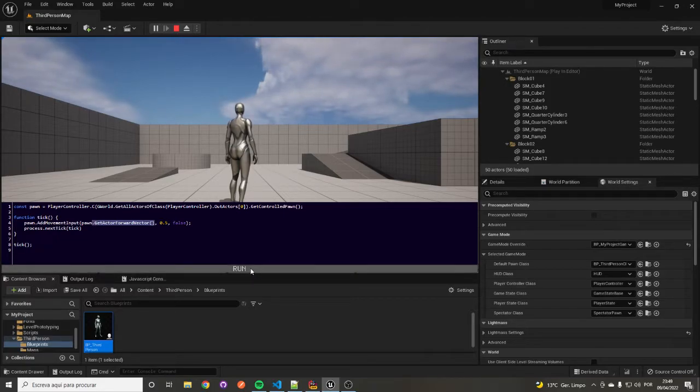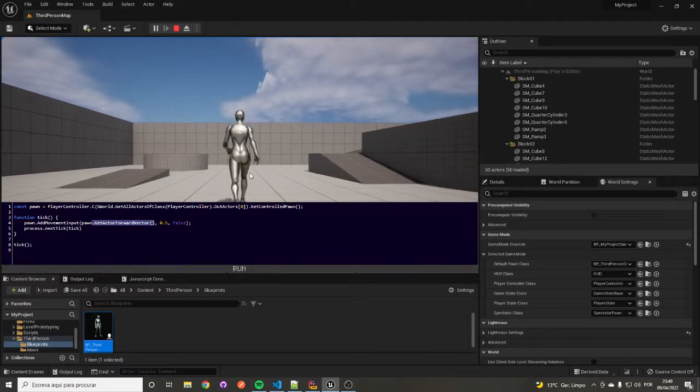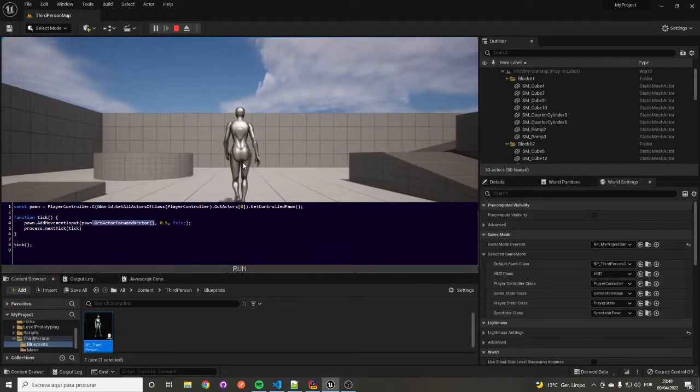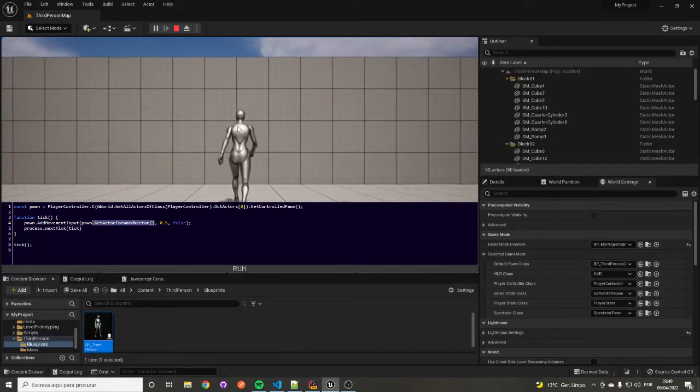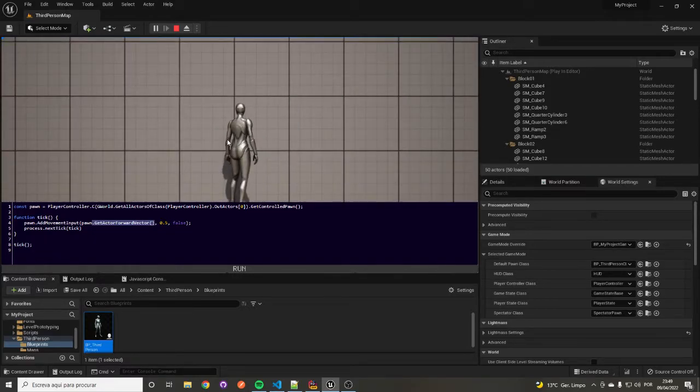And let's try it. And here we go. It's running, right? This is nice. Yeah, we can now interact with Unreal Engine using plain JavaScript, right?